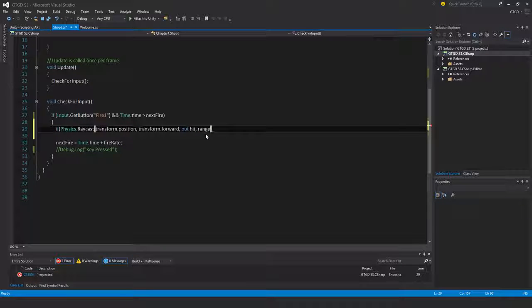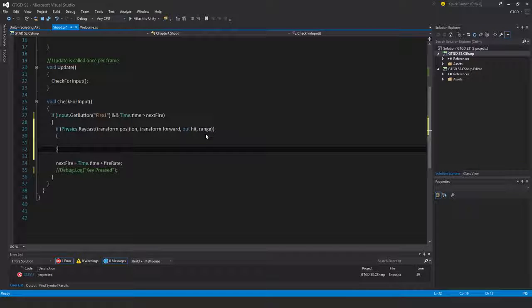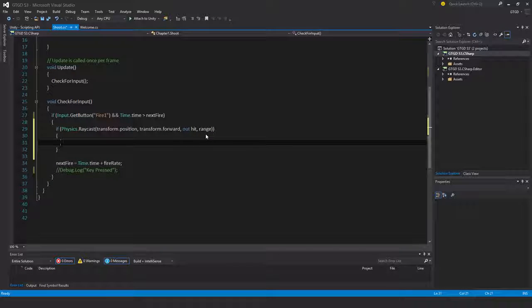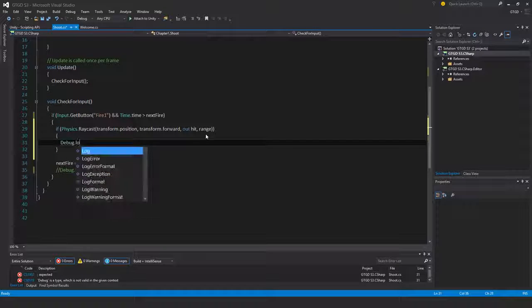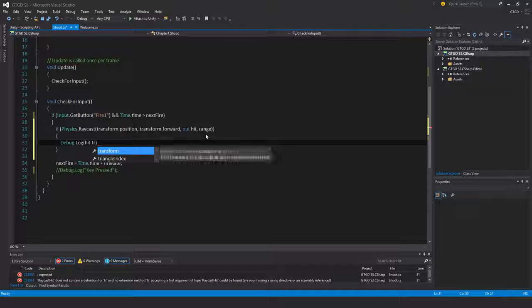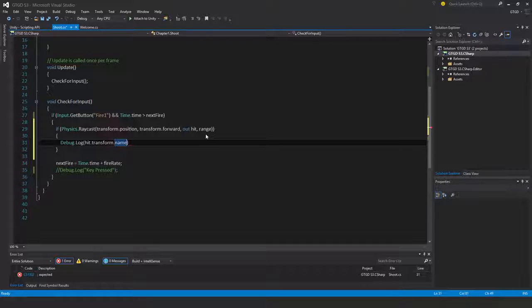I can also use something else called layers to make the raycast only hit game objects of a specific layer, but I'll talk about that later in another video. Okay, and if it does hit something, what I will do is Debug.Log hit.transform.name. So that's how you can access the name. You can do it through transform or game object, but the hit variable doesn't store an immediate reference to the game object. It has, though, one to the transform, and so you can access the name.